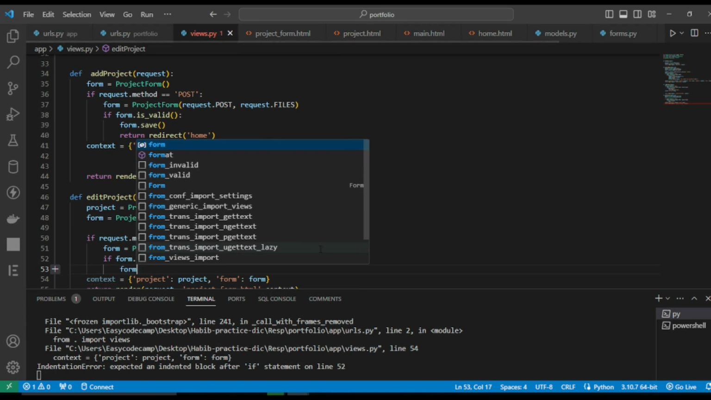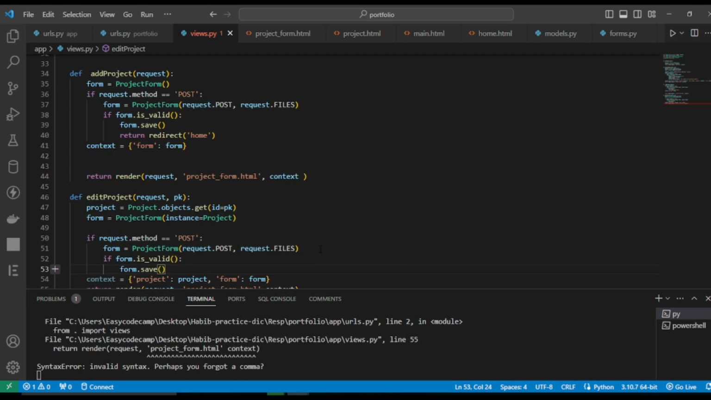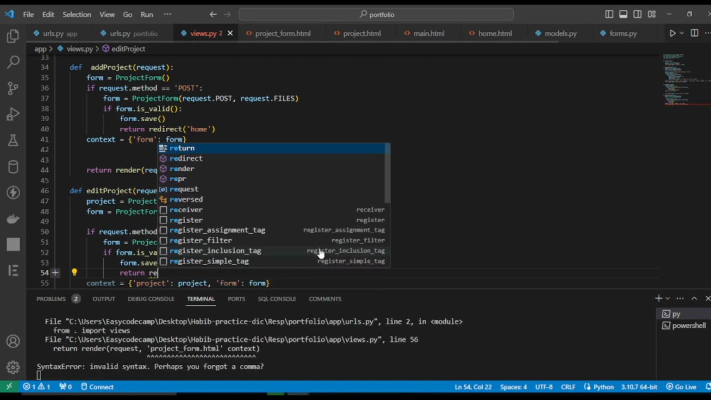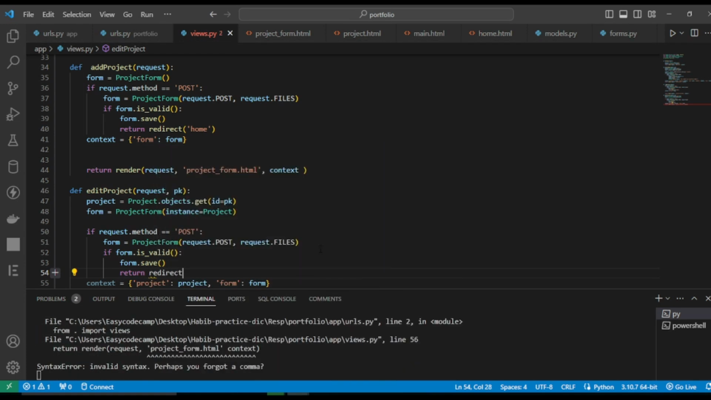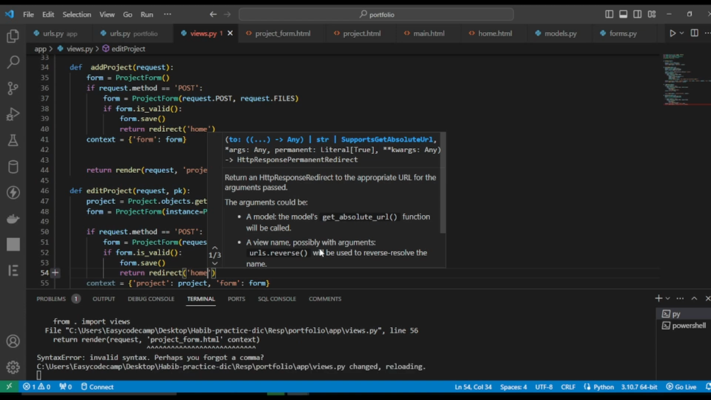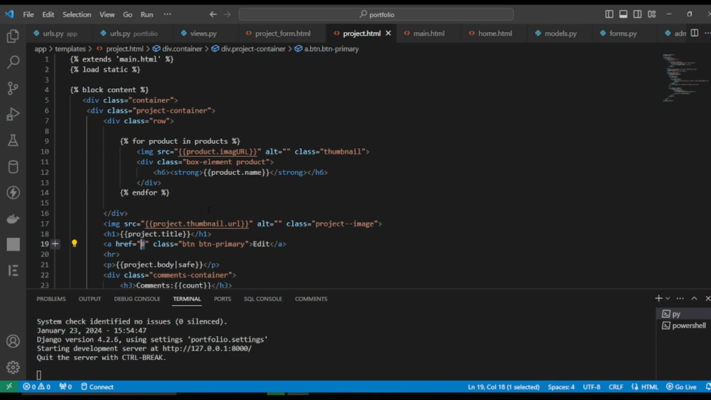So second condition, got if this form is valid. After adding this form, project form, if this form is valid, we can save this form inside the database. After saving this form, we can return directly to the host. You see, and we can return directly to the host. We've got this form template in homepage. So you can see this homepage.